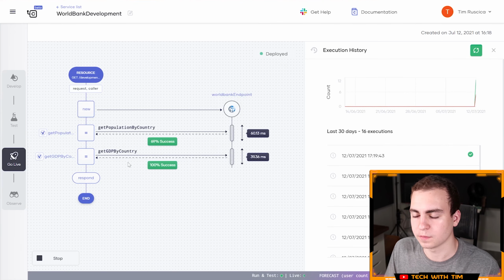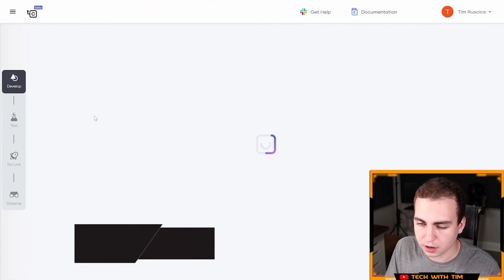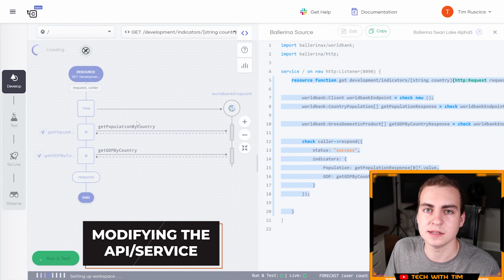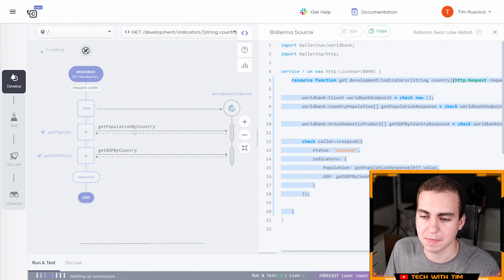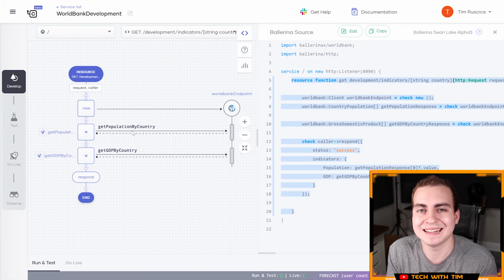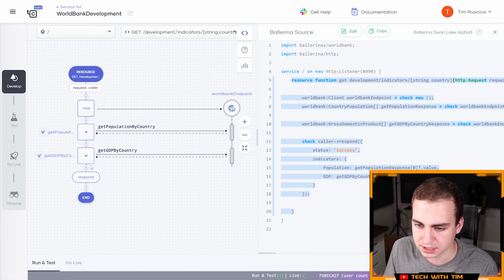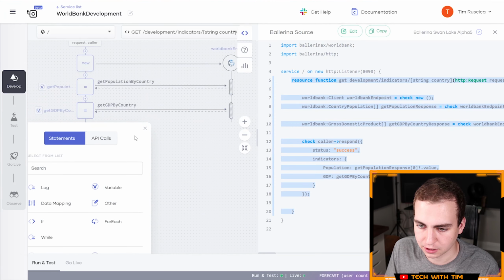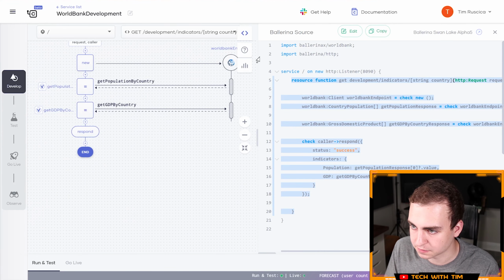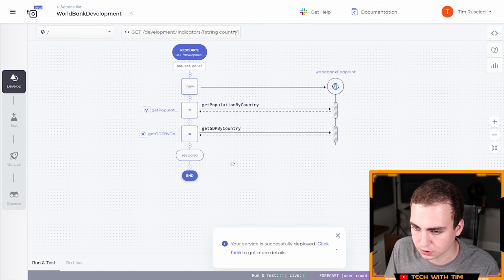Now what I'm going to do, though, is I'm actually going to show you how we can modify this API and how easy it is. So the modification I'm going to make is that I actually want to send an email to myself every single time this API runs. So I'll show you how to do this, but I'm going to add something here. And let me actually just kind of make this full screen so it's easier to see. So let's go over here.